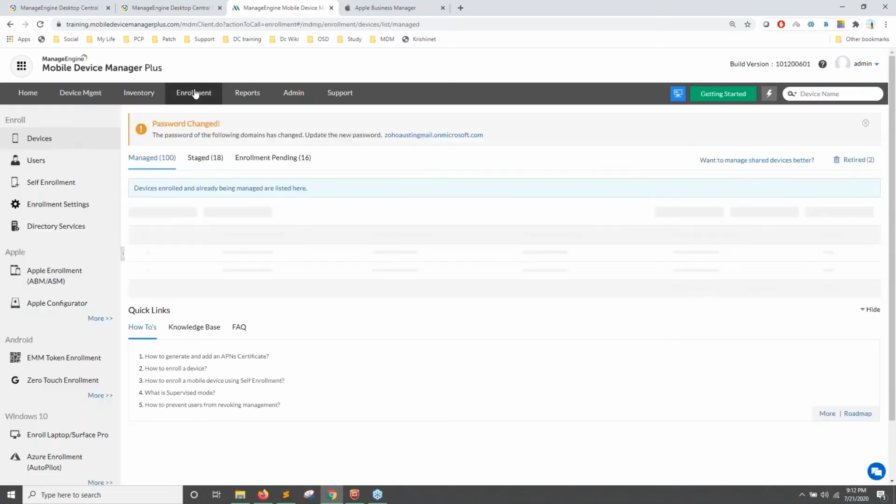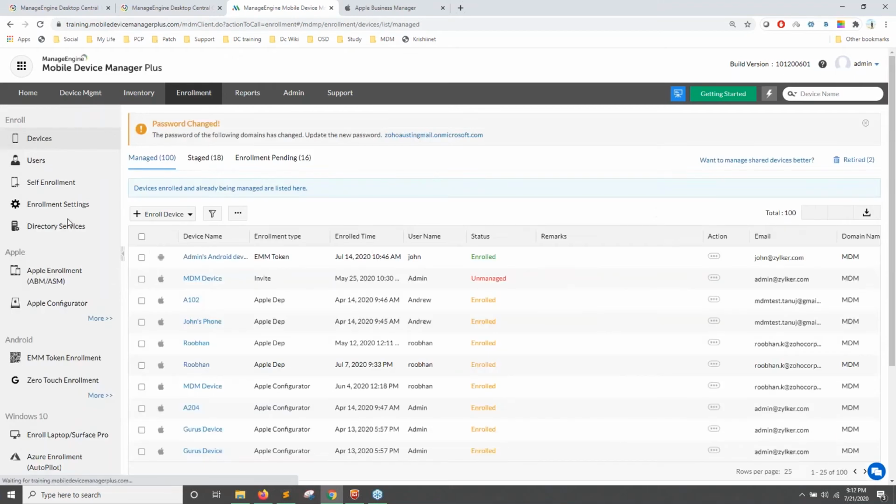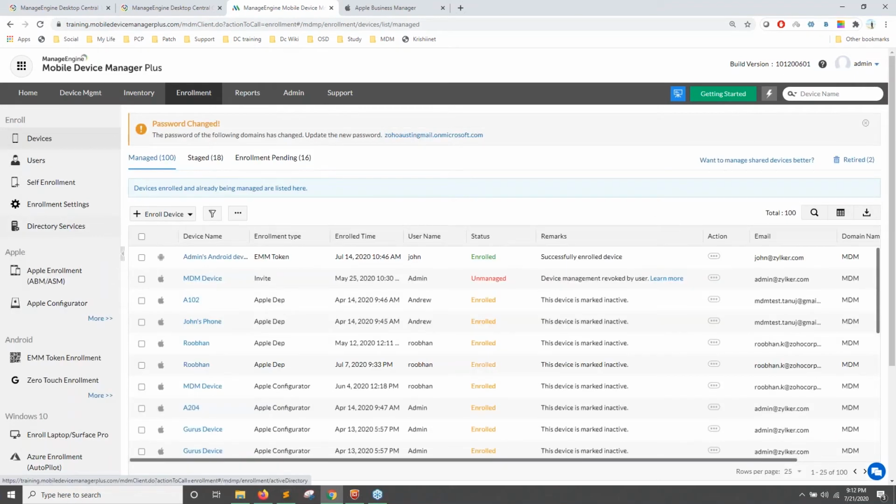And enrollment is where you onboard your devices into the management scope. There are different types of enrollment available. As I said, in the first week of the training program, we discussed device onboarding, where we showed the different types of enrollment and the benefits of it.